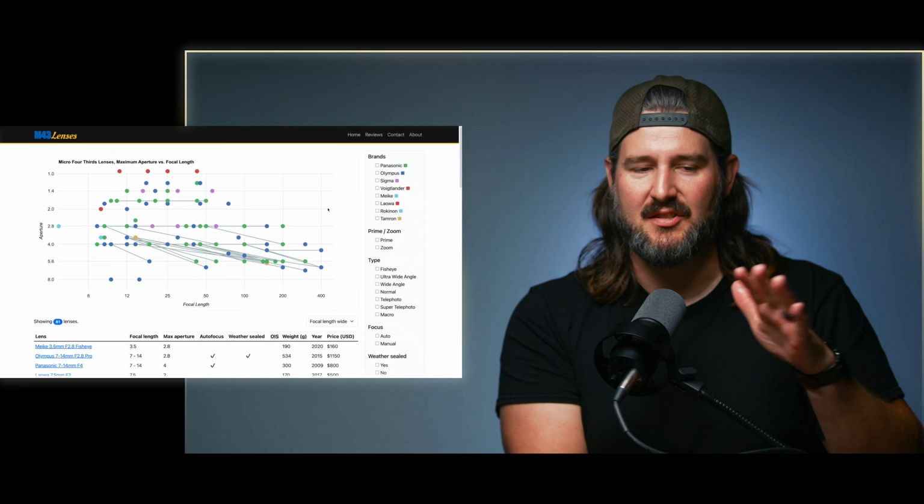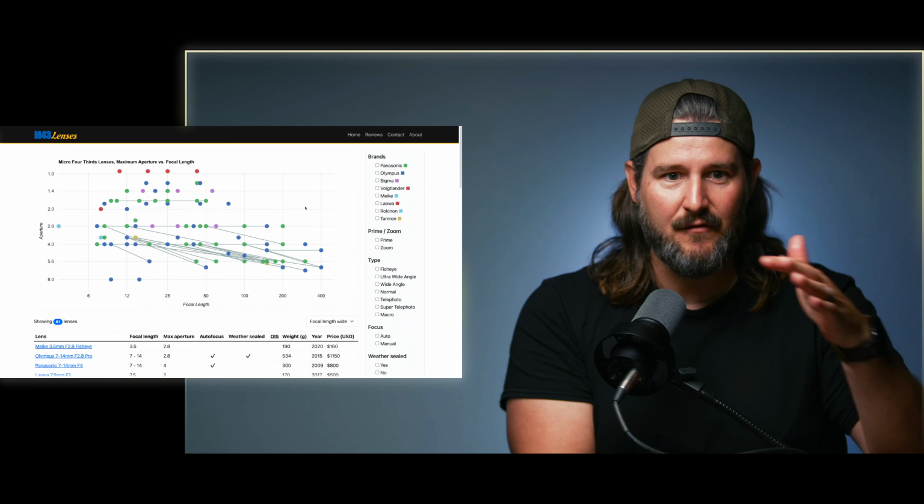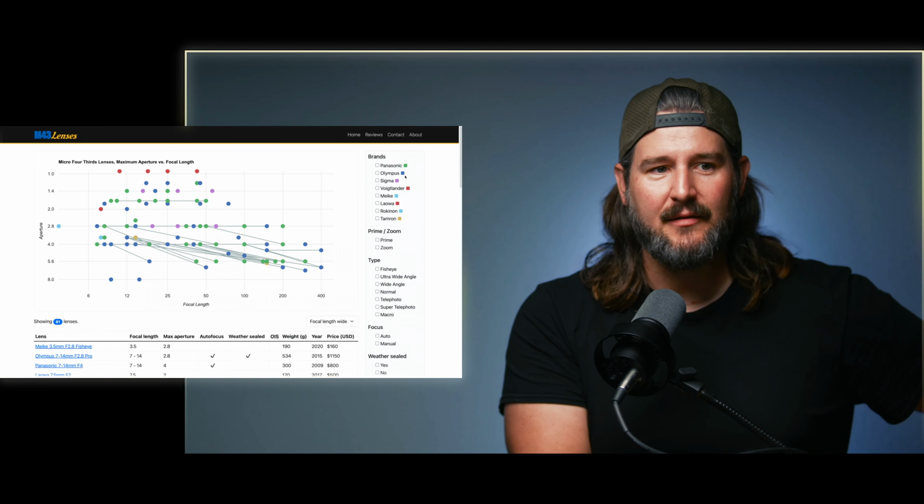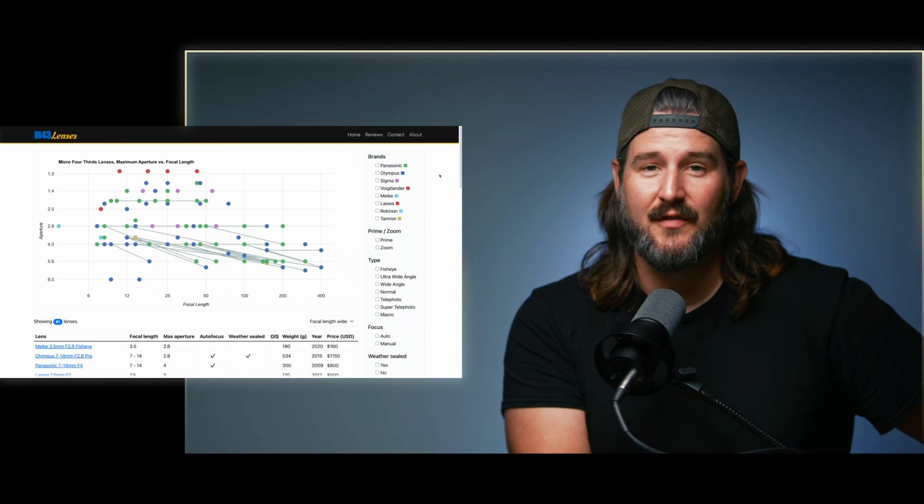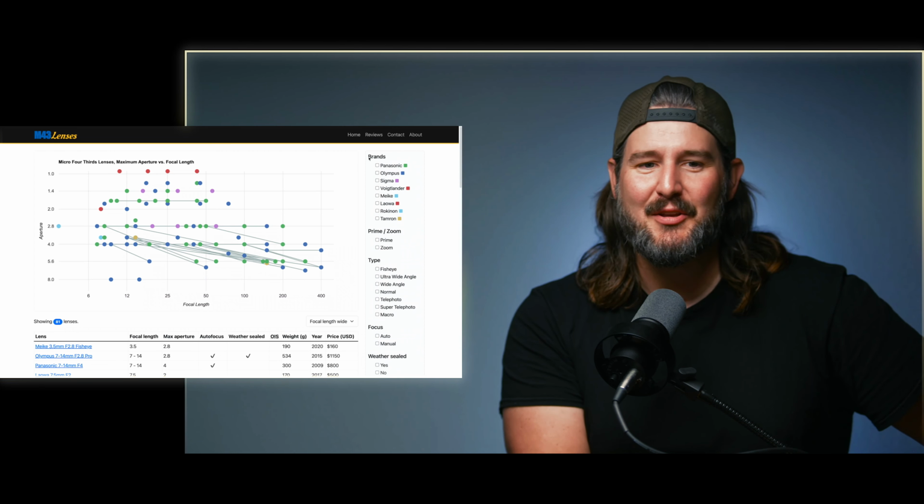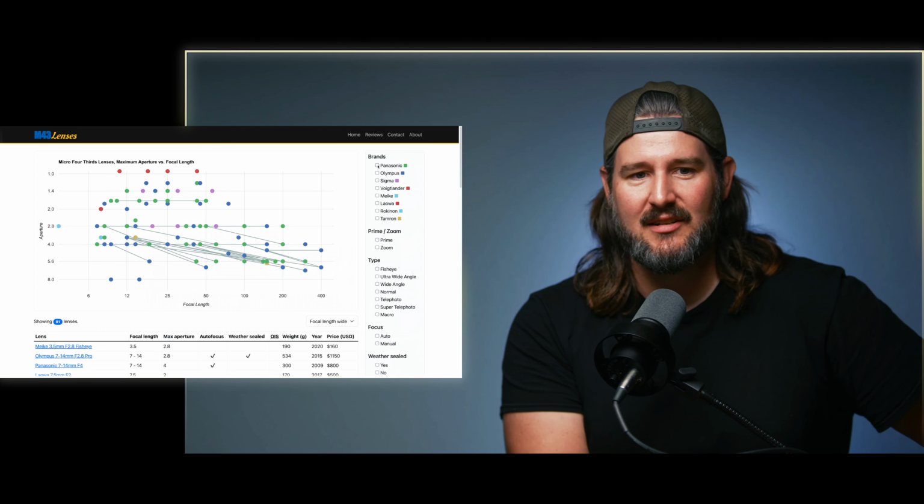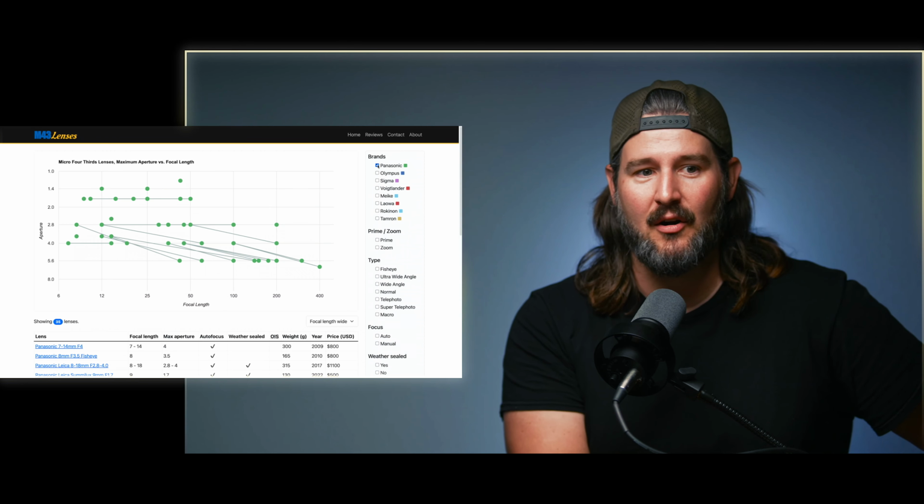A lot of times this is like a little overwhelming. You don't need to see every single lens. Thankfully, whoever built this website, which I don't know who built this, but man, they're very smart. I really appreciate it. You can sort by brand. Let's say you want to see just the Panasonic lenses. There you go. All the Voigtlanders, the Olympus, the Sigmas, they all disappeared. We're just looking at Panasonic.